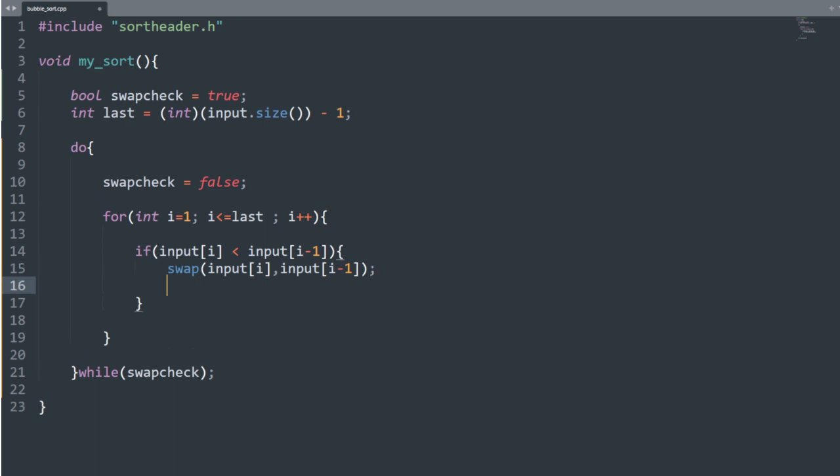Right. Now, the other thing we need to do is to set this swap check variable to be equal to true, since we have made a swap. And after we're done with this loop, we just decrement by 1, okay? So this is the most naive implementation of bubble sort. The result, by the way, we need to copy it to the output array.